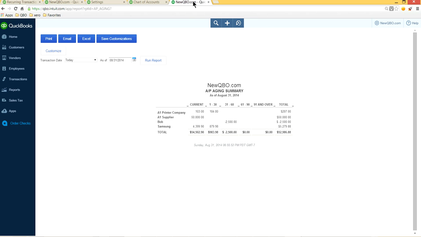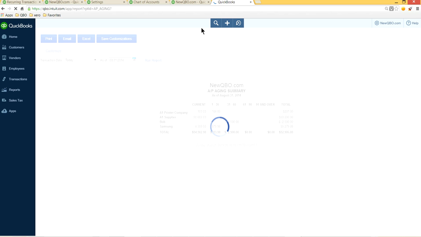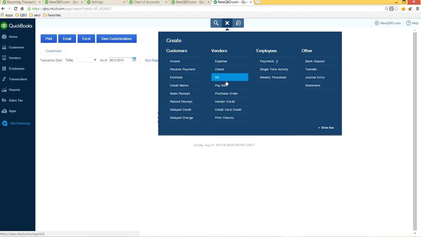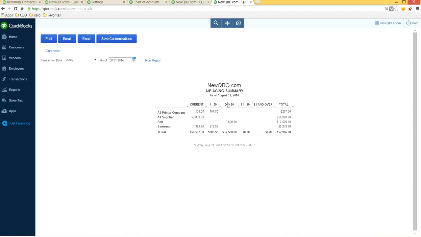Okay, so now you're going to pay that bill not by writing a check, not by a credit card. You're just going to use the loan here. All right, so let's go in here. The one you want to use is the vendor credit one here, not bill, the vendor credit in here. Let's see what happens.